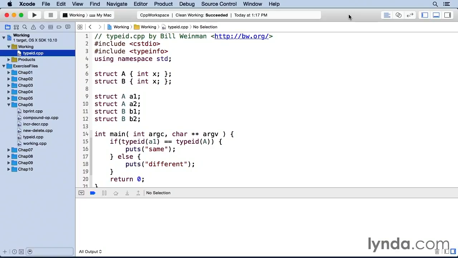The typeid operator is used to determine the type of an object. It returns a type_info object, which is defined in the type_info header. Let's take a look at how this works.